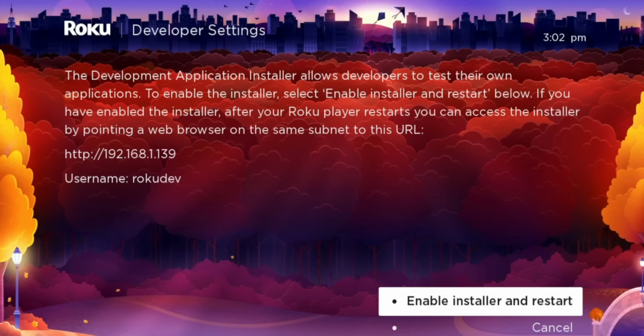So let's go ahead and set it up. So you can see my IP address right here is 192.168.1.139. So I'll go ahead and I'll write that down. Of course, your IP address is going to be a little bit different, and the username is going to be Roku Dev. All right, we're going to go ahead and enable.